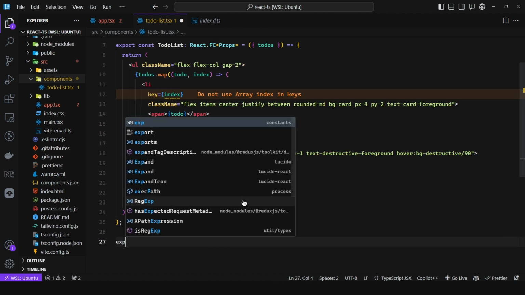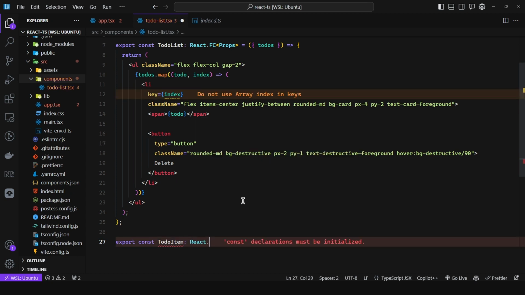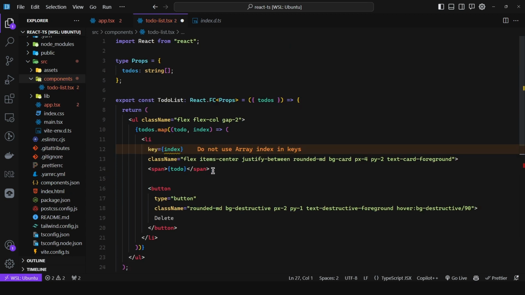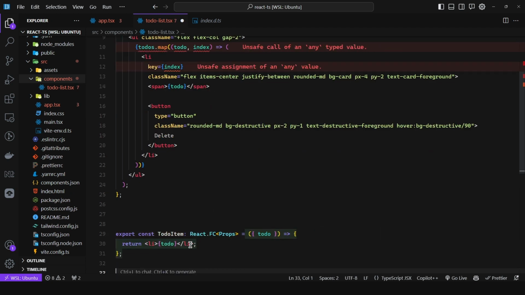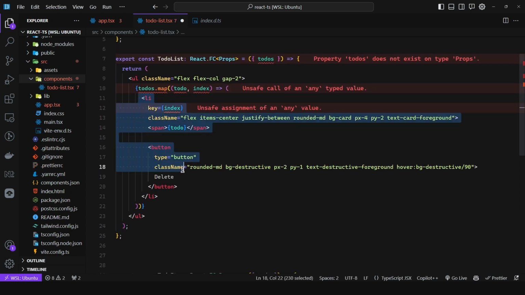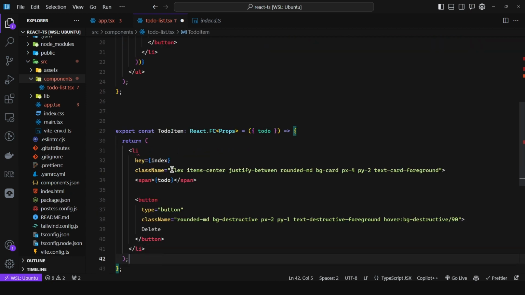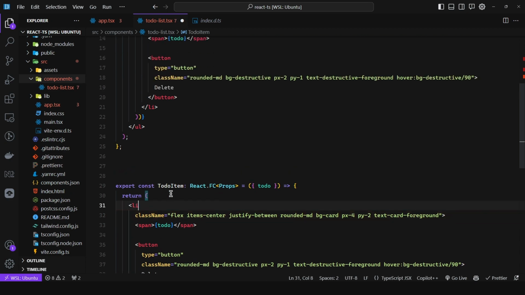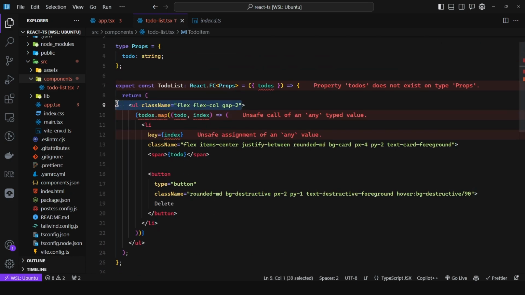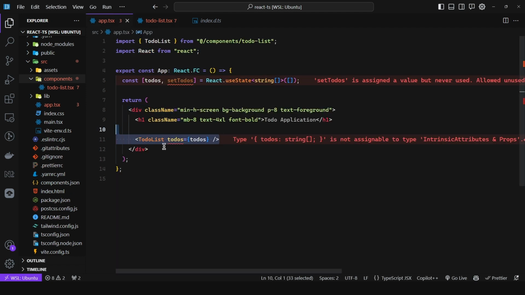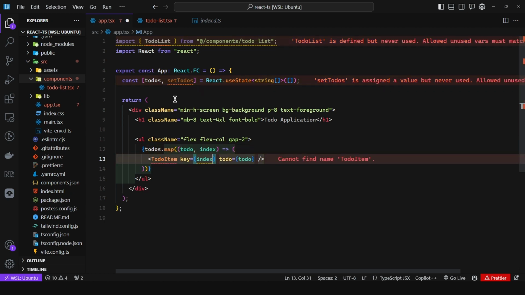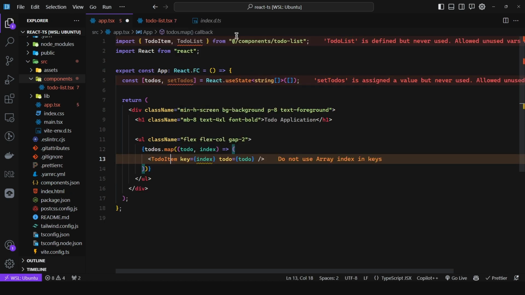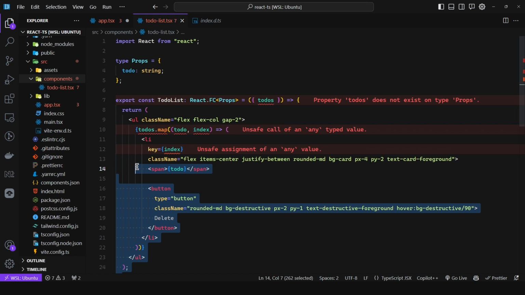Let's say export const TodoItem: React.FC<Props>, and then the props will actually be the todo, so just a string, and then we can say equal to a todo, return a list item, and let's actually copy all of this, paste it here, no need to pass in the key, and we can copy this unordered list, paste it here, and then we can say todos.map, and then we pass in the TodoItem. So no need to have this TodoList.